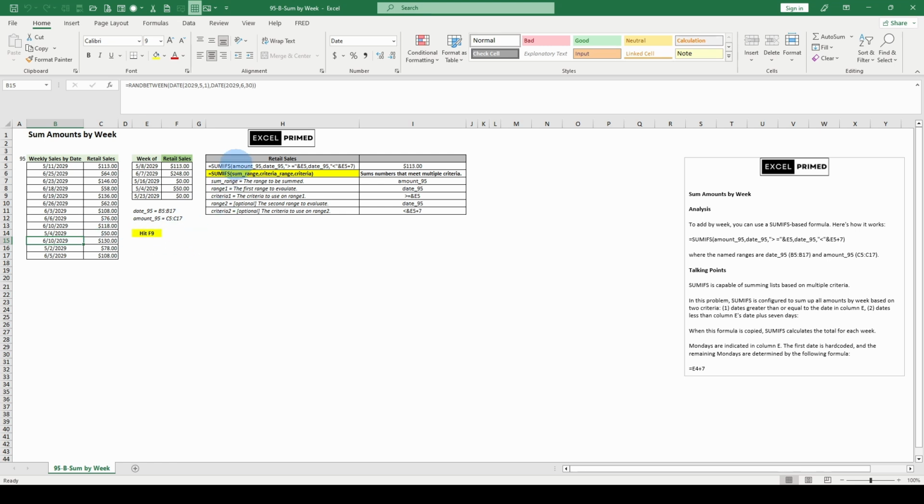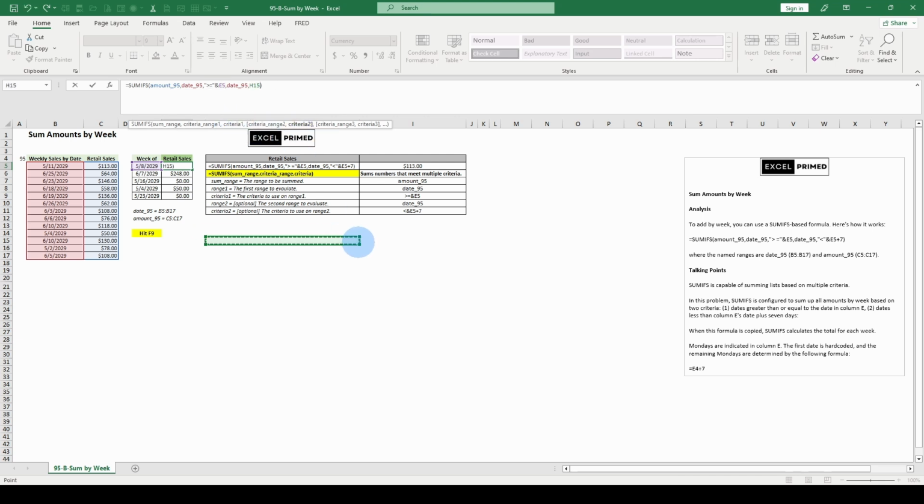So that's it. SUMIFs allow us multiple criteria. Quick review. Take a look. Criteria. That's criteria 1. Here's criteria 2. Pretty nifty, huh? I love this tool. I use it all the time.